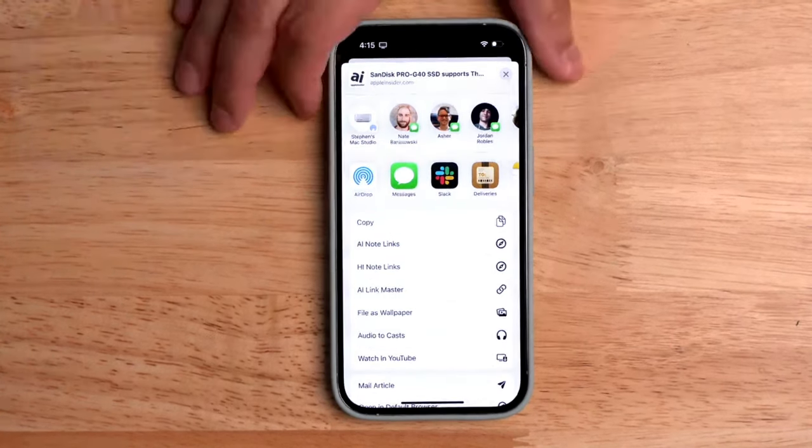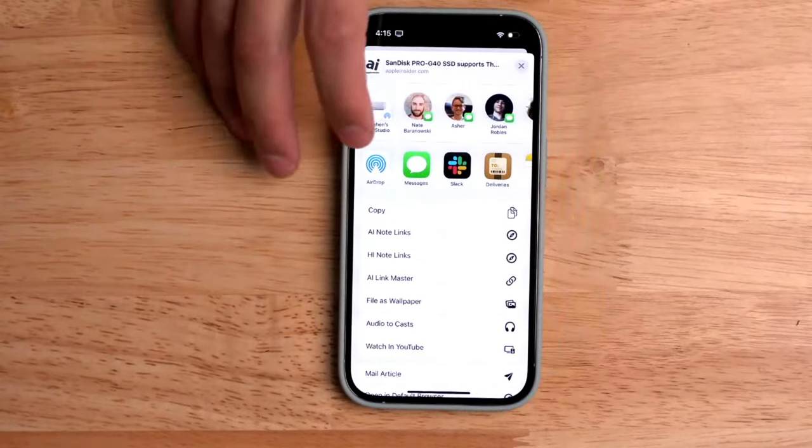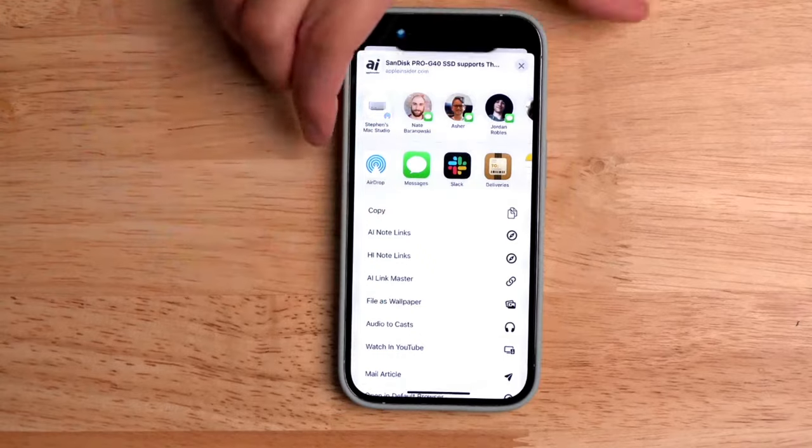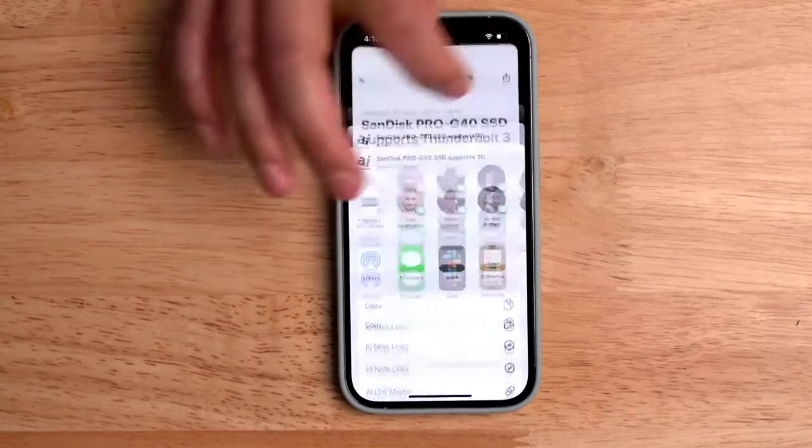Let me try again. It does sometimes get a little wonky. Let me try one more time. I was going to say the share sheet too. You might need to close the share sheet and reopen it before it'll work. I wonder too. I've not run this shortcut on this phone yet because it's the iPhone 14 Pro, and I don't know if I've actually done it yet.